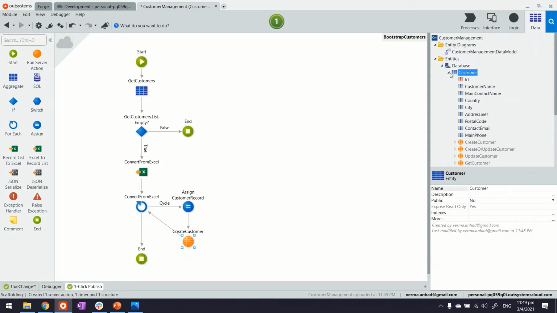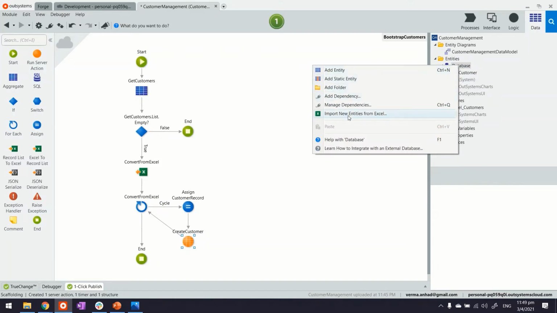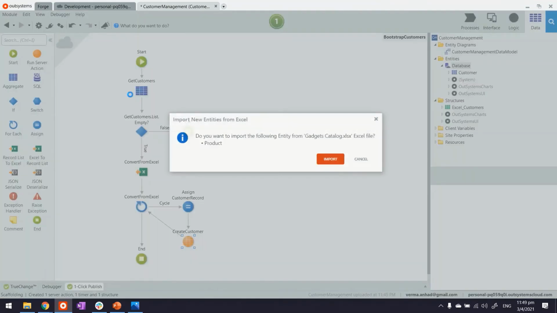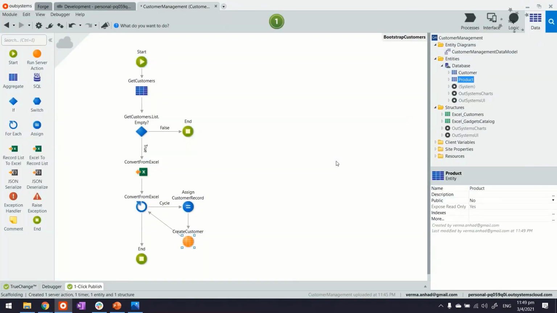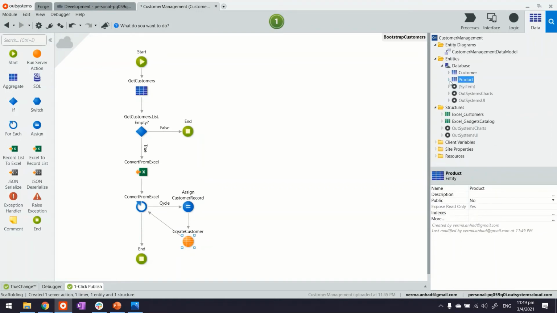There are other ways also of importing data from Excel sheets. For example, you can just right click on database. There's an option for importing new entities from Excel sheets. Very convenient. You can click on it and just select the table. Platform is able to import and create the entities right away for you. So there's no need to create these attributes by yourself. Platform will create these attributes and give them a data type according to the data in the Excel sheets. You can of course change it afterwards.